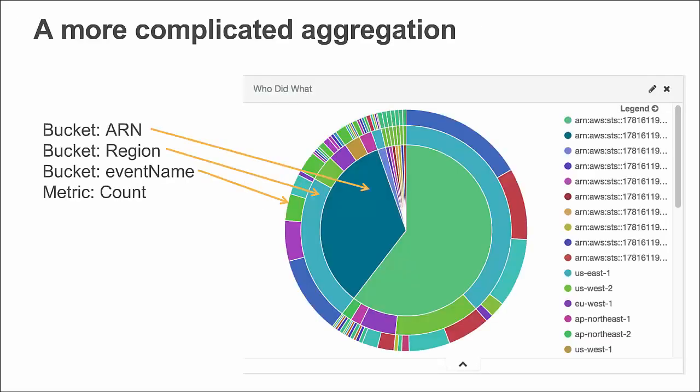On the more complicated end, one of the cool things you can do is sub-bucket. So I can say, okay, let's take the bucket of verbs and sub-bucket by the URL, for instance, so I can see how many GETs are going against a particular URL. In this case, I'm looking at CloudTrail data. I've bucketed by the ARN of the thing in the CloudTrail event, then a region, and then an event name. Ultimately, I'm computing a count, and that allows me to generate a pie chart that shows me the breakdown within those different buckets.